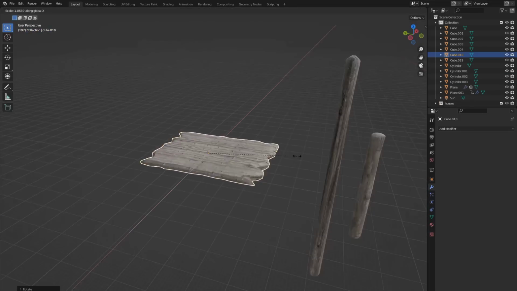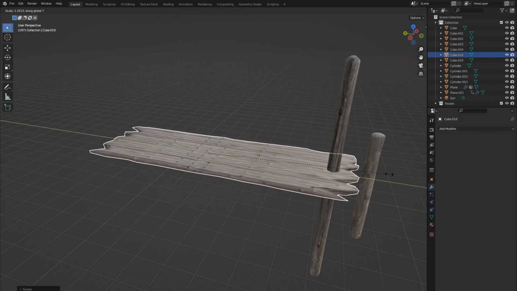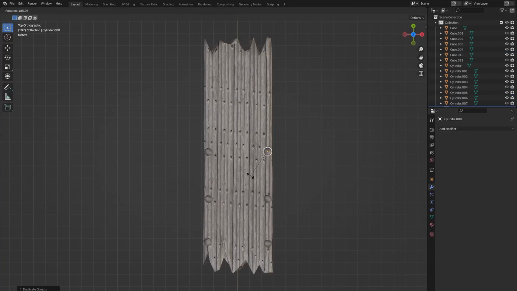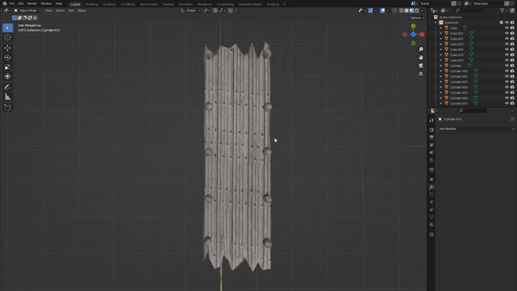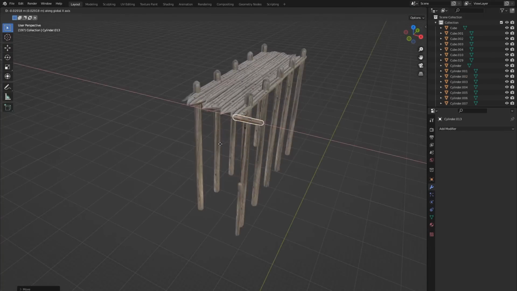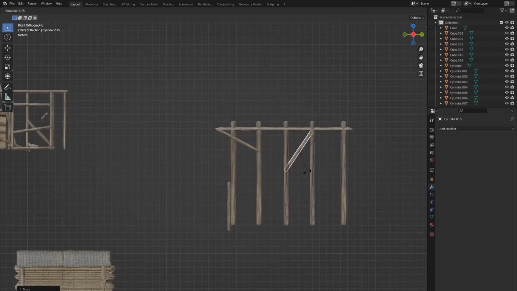Then I thought it would be cool if we had some kind of wooden bridge that went out into the water. So I just created this one piece using one of the doors and some sticks, and I just placed them kind of randomly like this and tried to make it look like an old bridge or a pier.